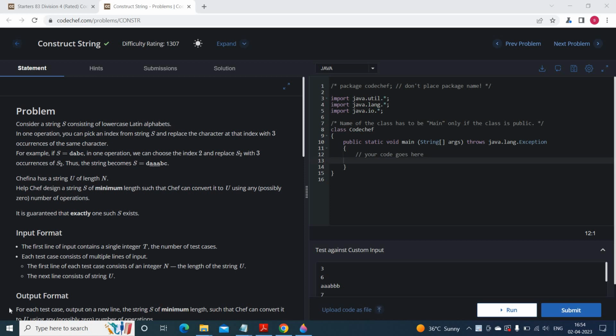So what the problem states is: consider a string S consisting of lowercase Latin alphabets. In one operation, you can pick an index from string S and replace the character at that index with 3 occurrences of the same character. For example, if we have S as D, A, B, C, in one operation we can choose index 2 and replace S2 with 3 occurrences of S2. So now D, A, B, C will become D, triple A, B, C. We are just adding 2 A's.